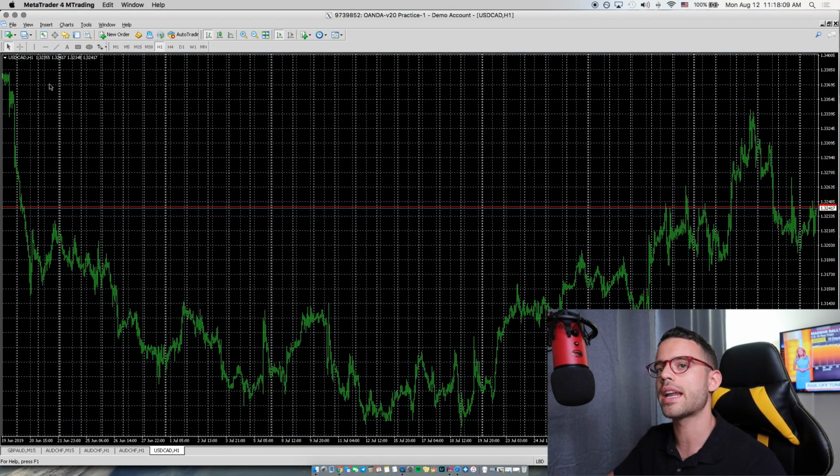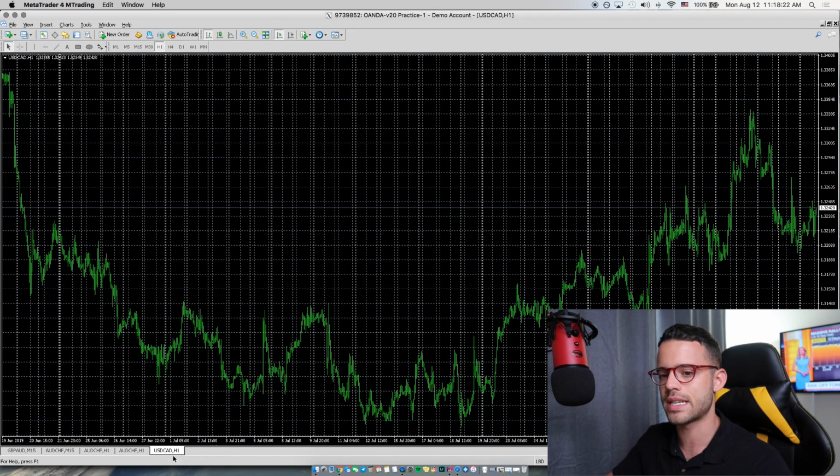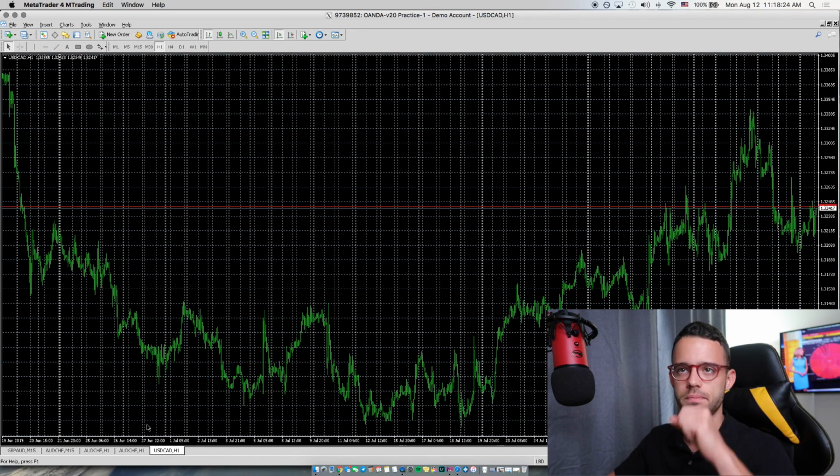You'll know that you're looking at a different currency pair because it'll say the pair's name here in the top left and also here in the center of the screen at the top as well. So two places you can see exactly what currency pair you're looking at. And even, I forgot, the third one down here at the bottom too on your tabs.